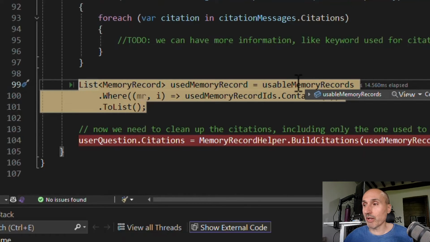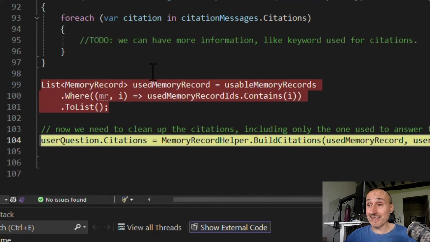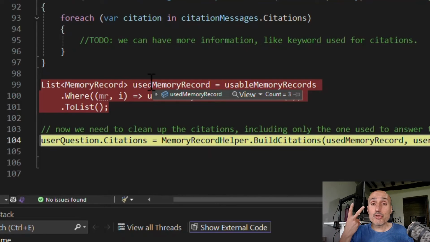I have usable memory records, and I have a count of 10 usable memory records. So I've passed 10 memories to the large language model, Command R plus. Then after I filter with the citation, I have the used memory records, which is 3. The important thing is that we have two big advantages in using Command R plus in this scenario. First, I do not need to think about how I can ground my prompt, how I can ground the large language model to answer only using the citation, because it is done by Command R itself. So I'm not doing anything difficult.